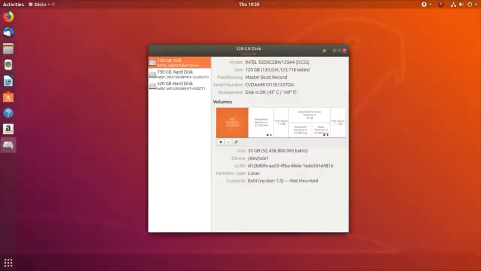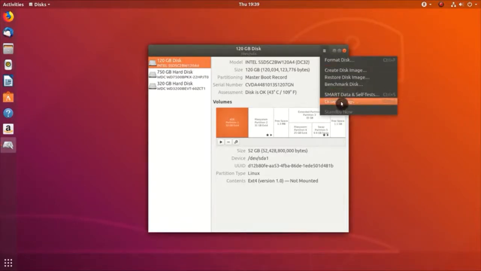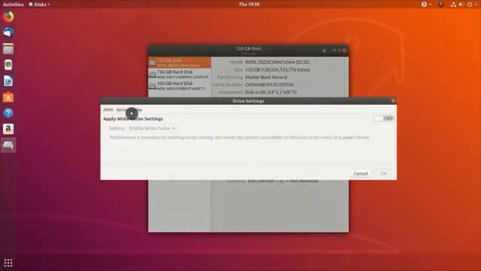Open it and make sure that the hard drive with your Ubuntu system is selected. Usually it is the one on the top. Open the menu and select Drive Settings. Go to the Write Cache tab and enable it.